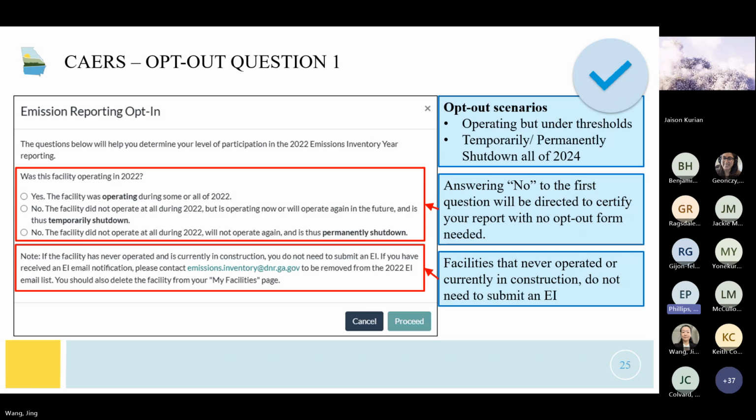If your facility was not operating, then you will be able to opt out without any additional information needed. Note that facilities that have never operated, including under construction, do not need to submit anything to the emissions inventory. If for whatever reason you've received an email from us, just let us know and we'll remove your facility from CARES for the 2024 year, and we'll add it back in once the facility has begun operation. Next slide.